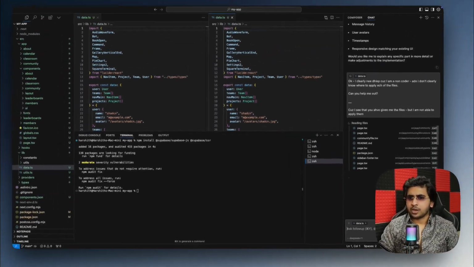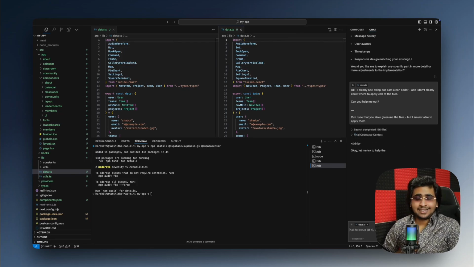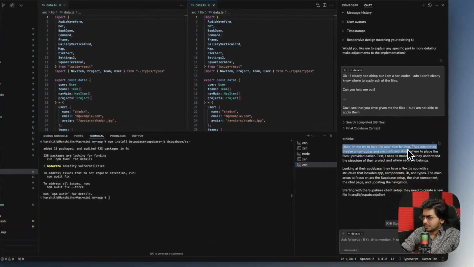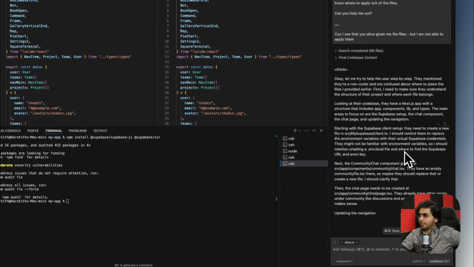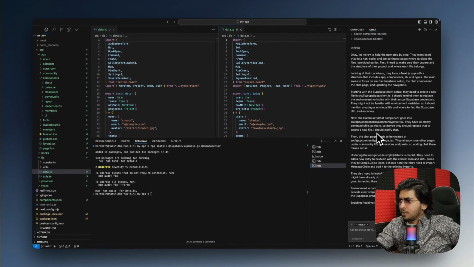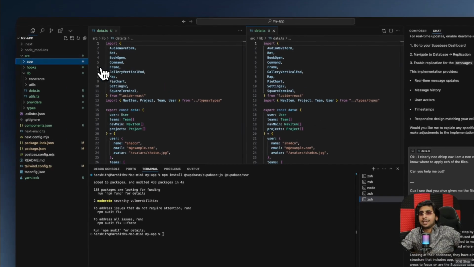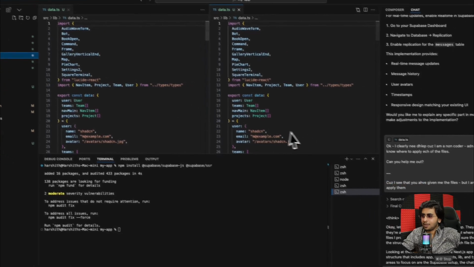So now let's see what it does. It's reading all the files again, and then it's going to think. Yes, it does take a little bit of time. So now let's try to help the user step by step. Looking at their code base, they have a Next.js app with a structure that includes app, components, lib, and types. Perfect. As you can see, it's actually understanding my entire code base. It's literally going through all of these, understanding my code base, and then giving me a proper answer.